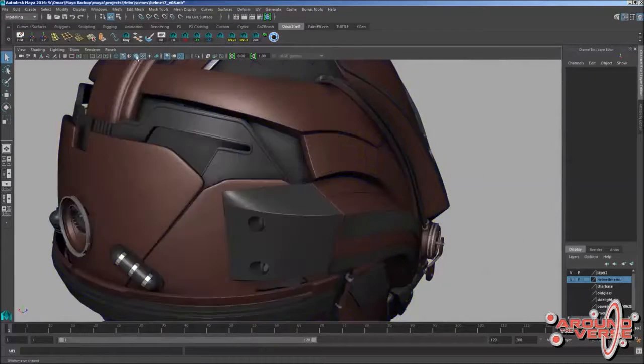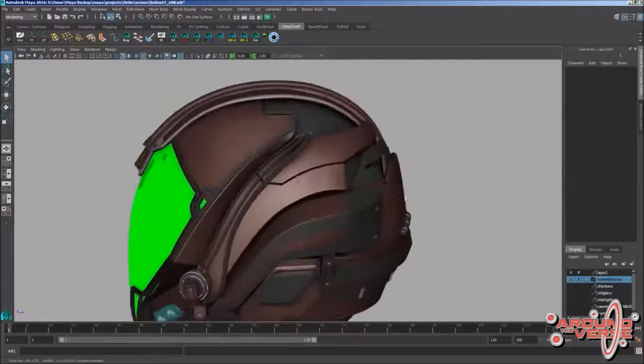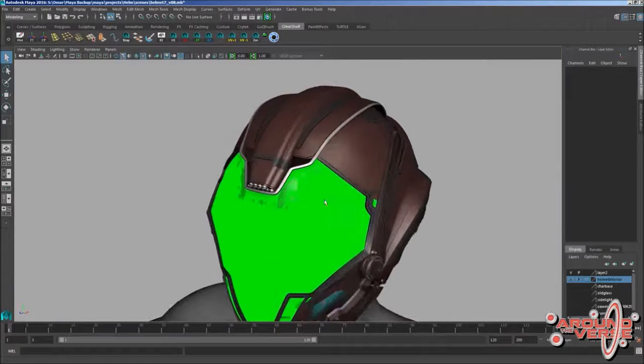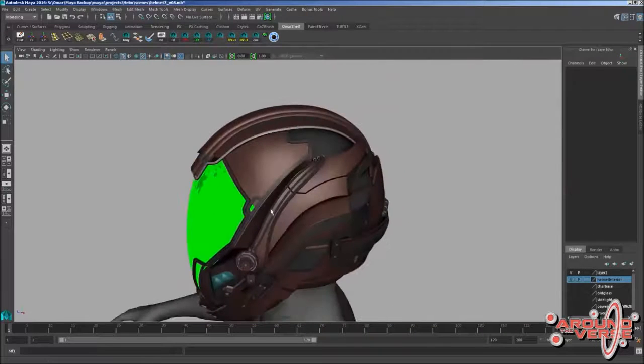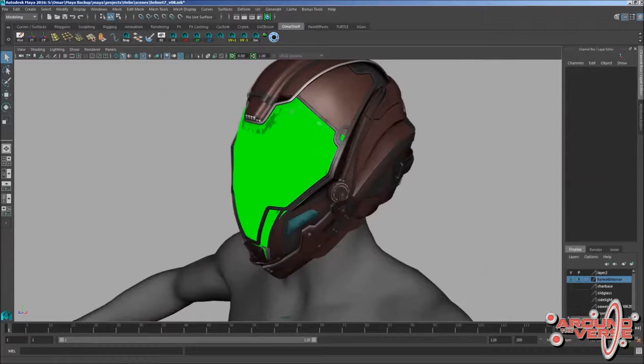When we do this, it just helps me understand what is what. Like, I know this is going to be painted metal. I know this is going to be glass with a HUD on it. These are going to be steel. The colors here don't actually mean anything. It's just the fact that there's a separate material.